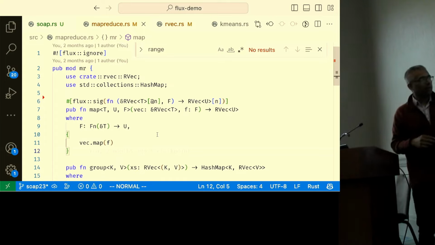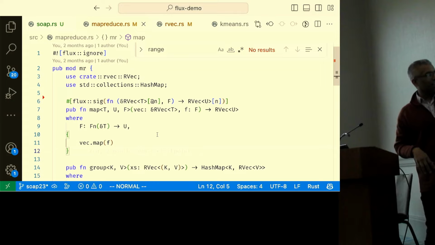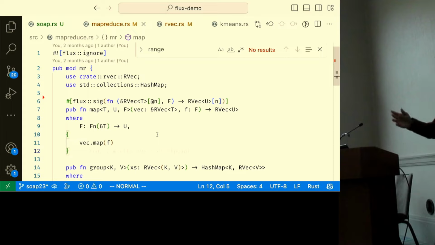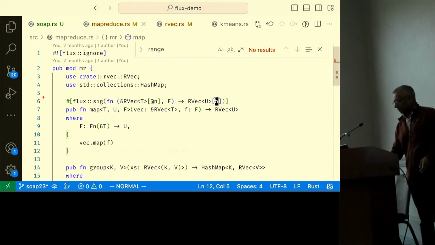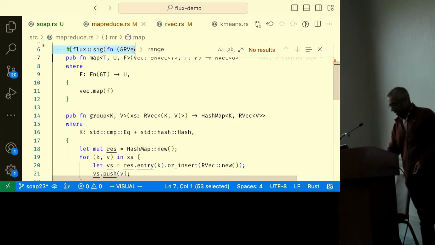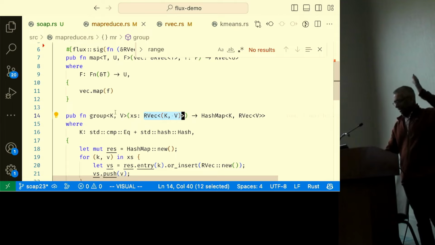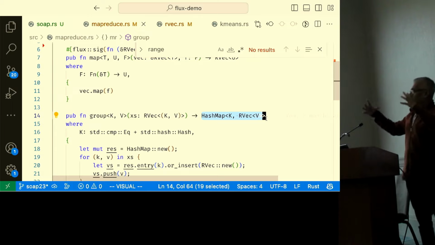So for example, here's a map function on vectors. It says if you have a vector of t's and a function that takes t's to u's, then you get as output a vector of u's. And furthermore, in this case, the length of the output vector is the same as the length of the input vector. Here's a group function, which also uses hash tables. If you have a vector of keys and values, where k is comparable and so on, you get back as output a hash map where the keys are all grouped by k, and each key gets mapped to its vector of values with that same key.